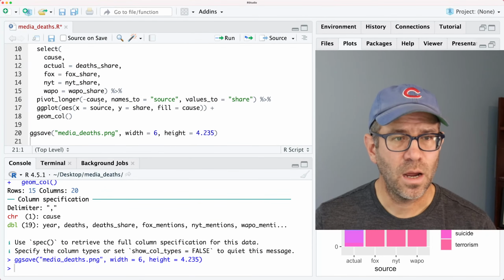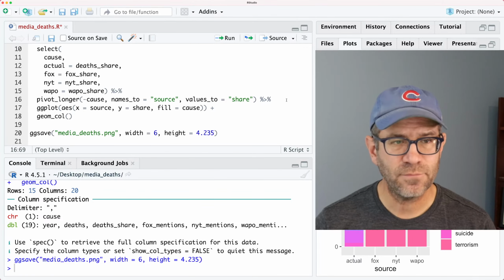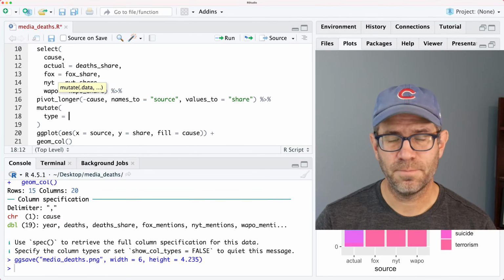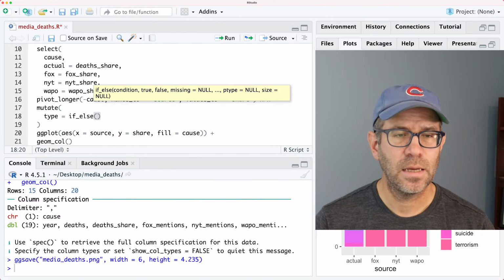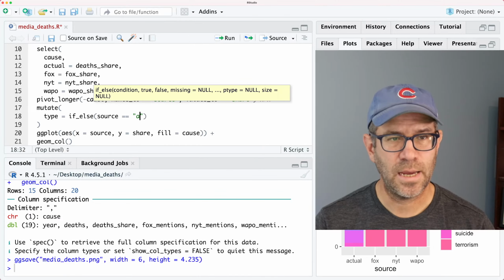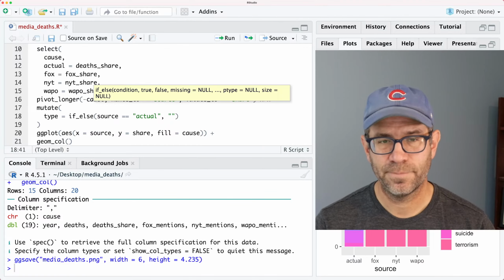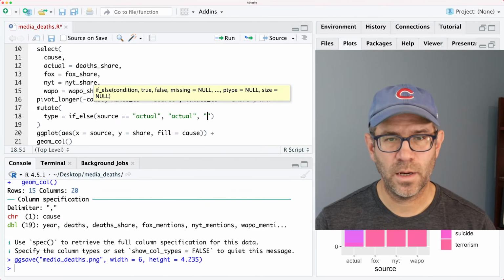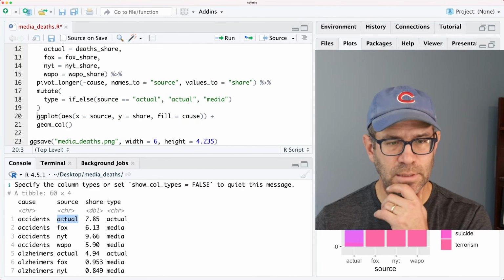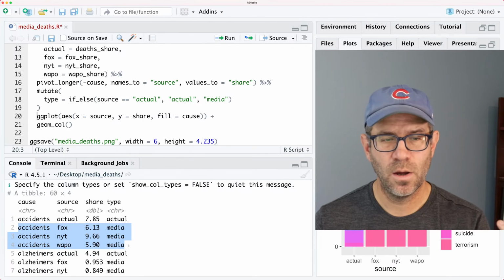So again, we can do that back up here, after my pivot longer. I'll do a mutate to make a type column. I'll do if_else: if the source is actual, then I want it to be actual. Otherwise, it's going to be media. Okay. And if we run that, we then see that the actual is of type actual, and the Fox, New York Times, and WaPo are media.